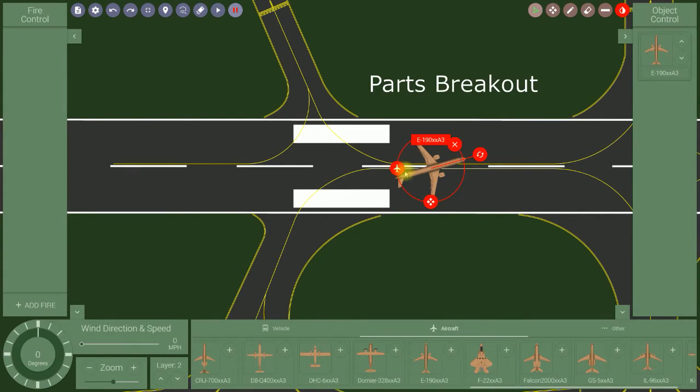And we have the parts breakout button right here. With this tool you can remove the wings, you can remove the engines, you can break the whole section here into a number of pieces. The tail, we can break that off as well. So let's go ahead and take a look at that.